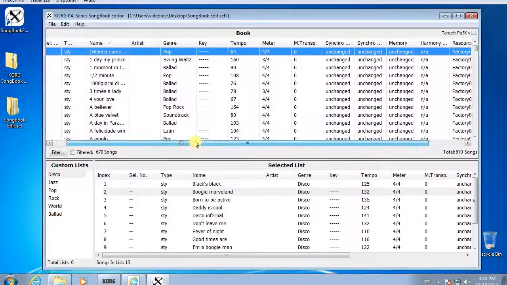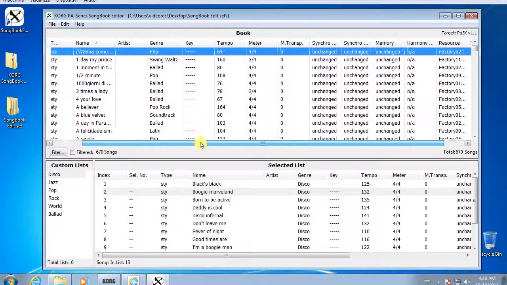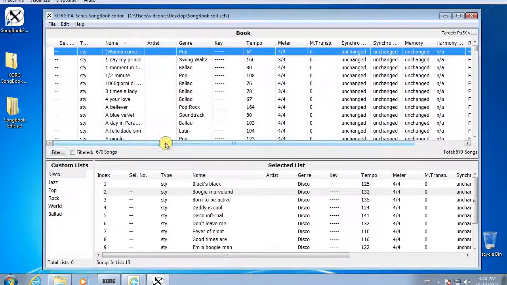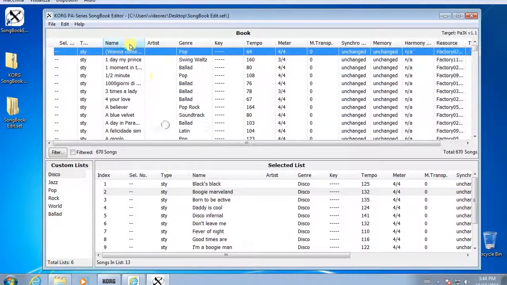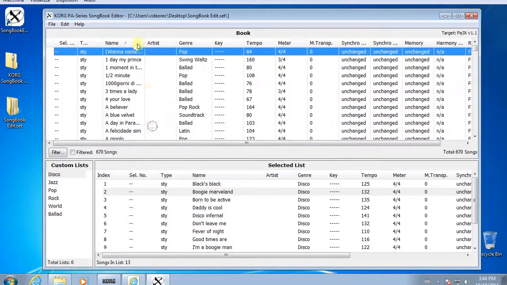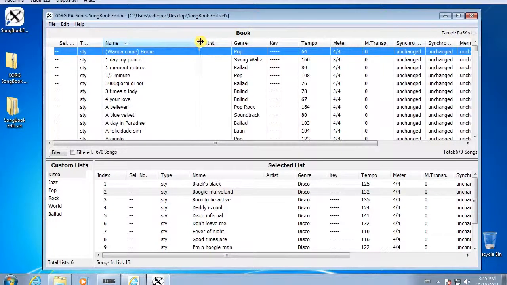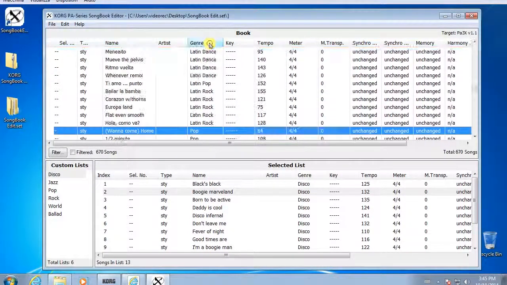Let's take a look at the Songbook Editor main page. It's pretty much the same as the one in the PA, but since we have a bigger display, we can see all the book columns and the custom lists at once. Columns can be shown and hidden using the right mouse button, or resized using drag and drop or double-clicking.